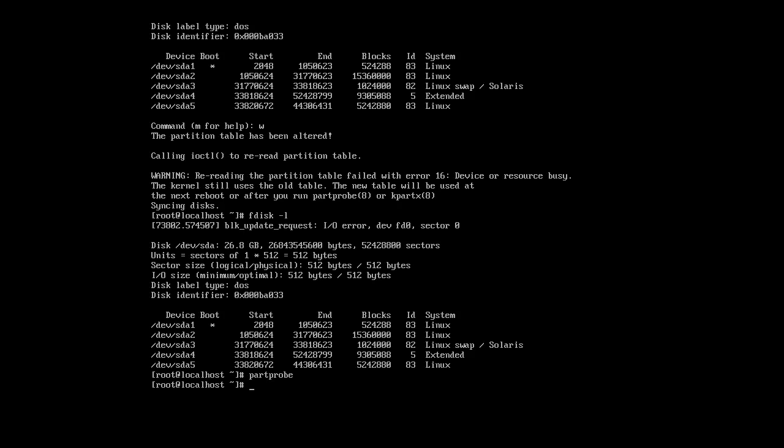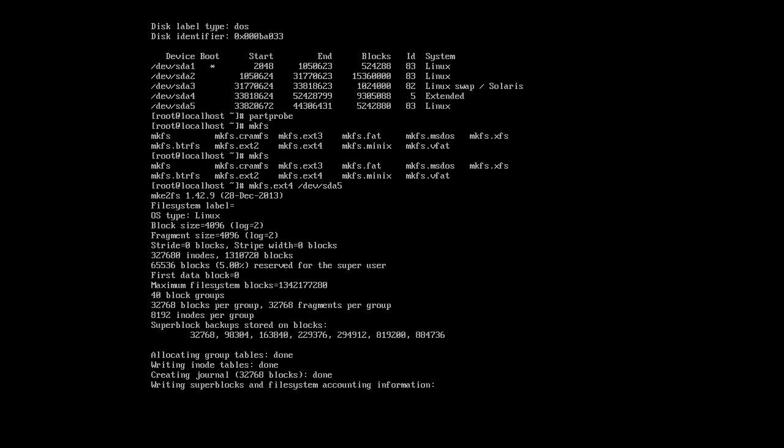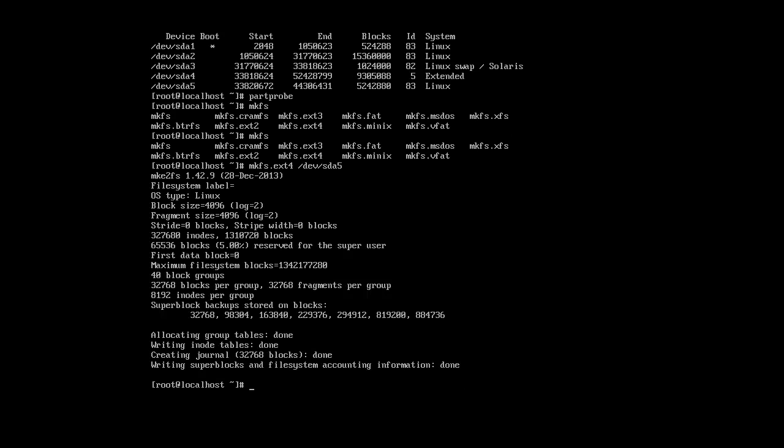So the first thing I do is use the mkfs. If I use a tab after that a couple times, you can see that mkfs will run by itself. But that's just a front end for all these other mkfs dot commands. And I'm going to create this partition as ext4. My device is /dev/sda5. So I run this and it builds my partition.